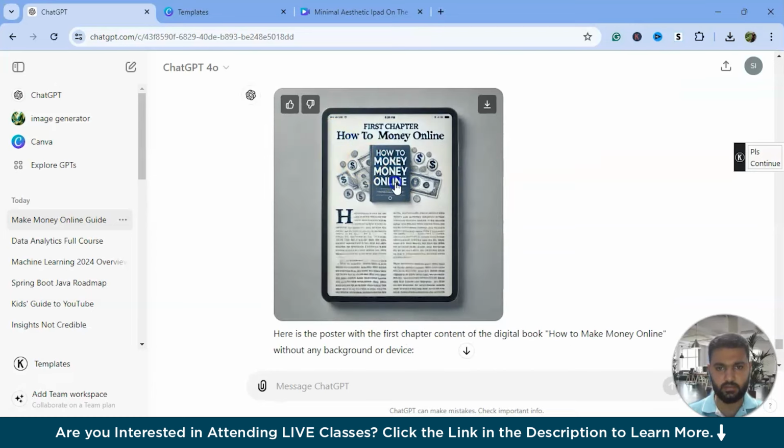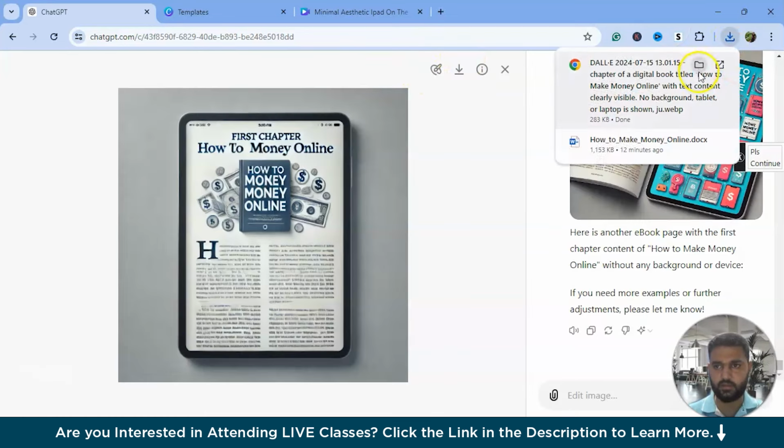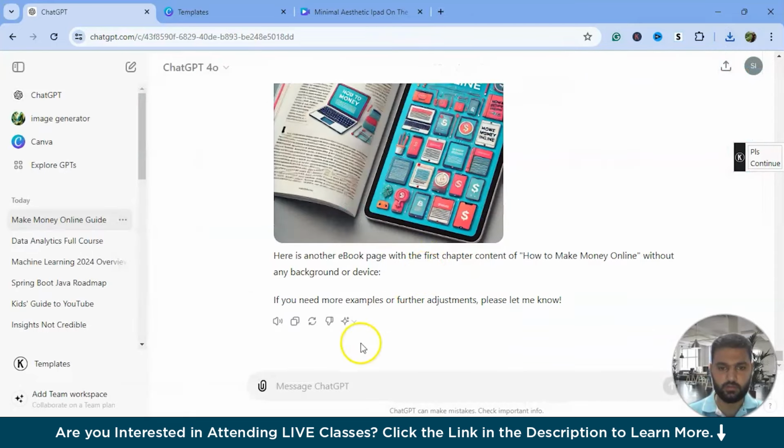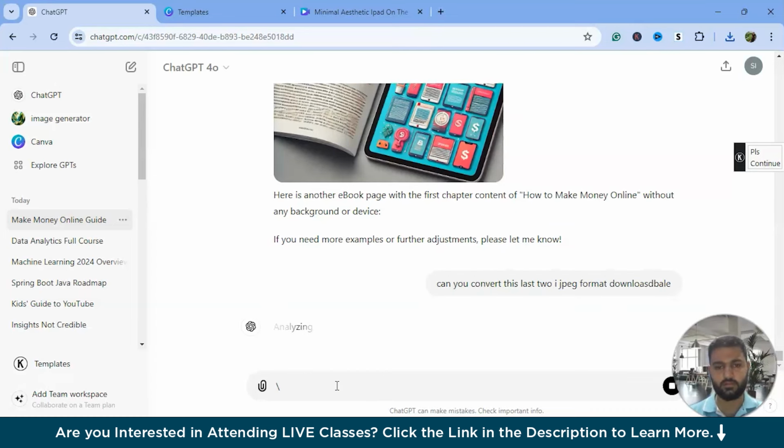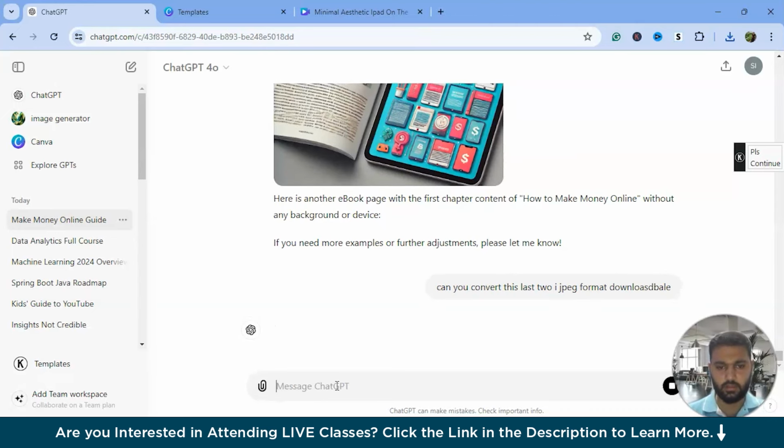I think this one is better. Anyways, it is not getting us what we want. Can you convert this? By mistake, I wrote something else. Downloadable, I want to write. I think it is converting it.